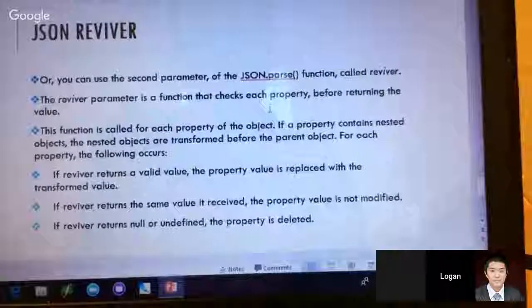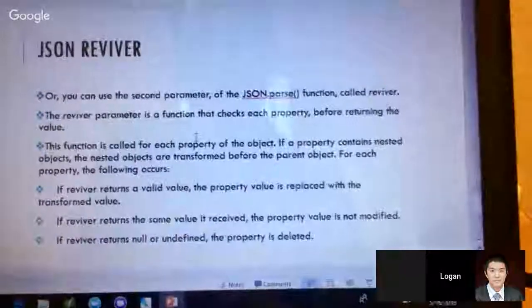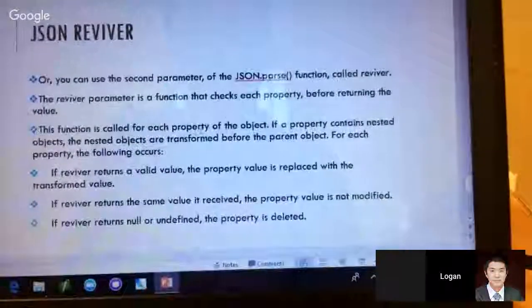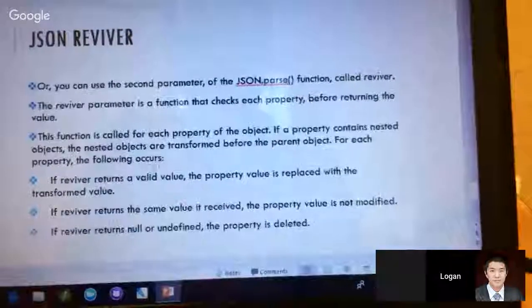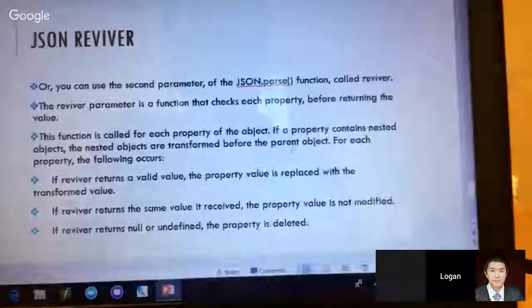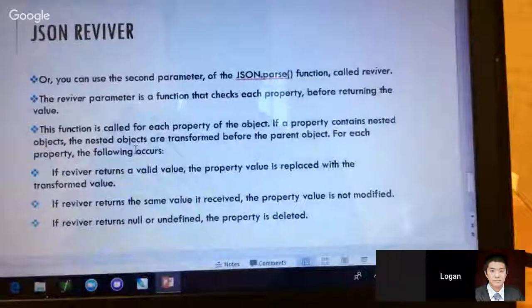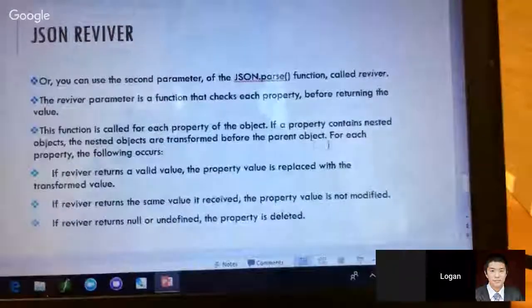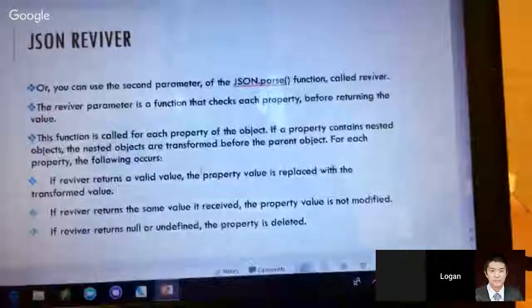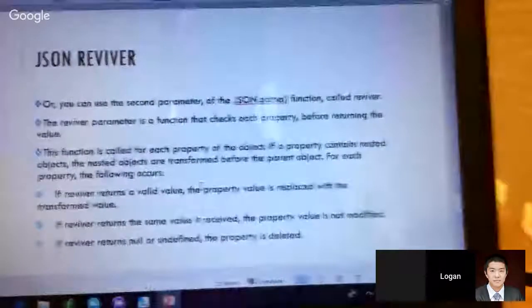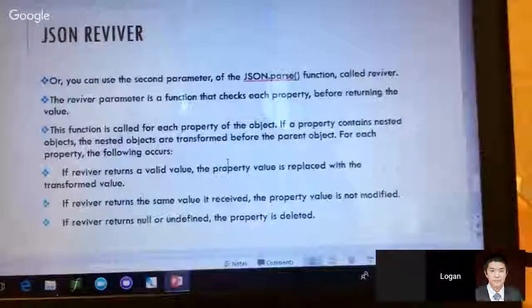The reviver parameter is a function that checks each property before returning the value. This function is called for each property of the object. If a property contains nested objects, the nested objects are transformed before the parent object. Nested, also known as the children of the object, says for each property the following occurs.